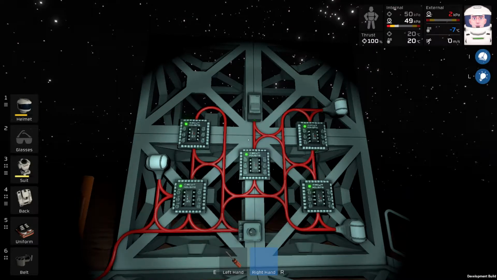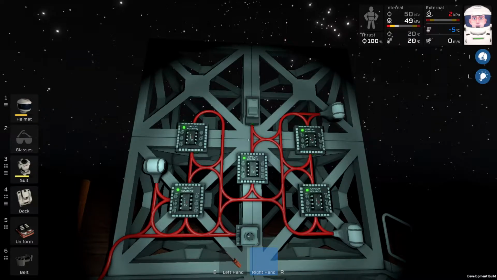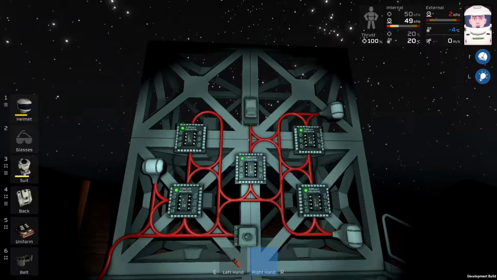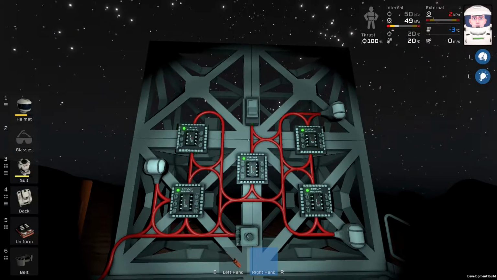Hello again. I've built the most useless thing ever. I've built an integrated circuit mesh network. The reason this is fairly useless is because there aren't really many use cases for it.